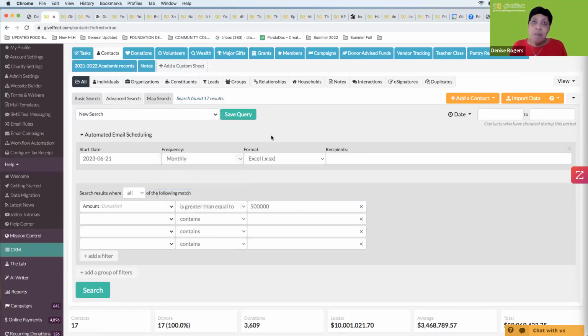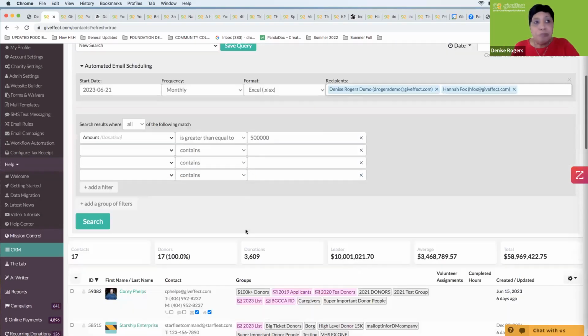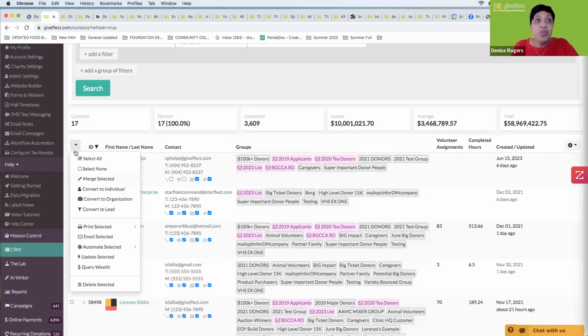Maybe it's monthly. You can also change the format and have it sent to you and anyone else using the software. So every month, those individuals, including yourself, would receive that report. At this point, we can do several things here. I'm just going to highlight them quickly.